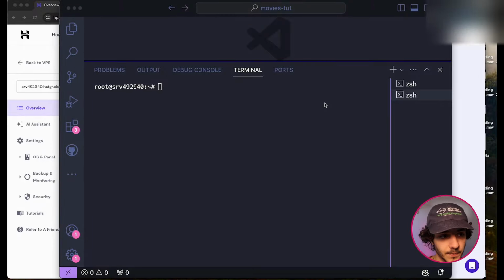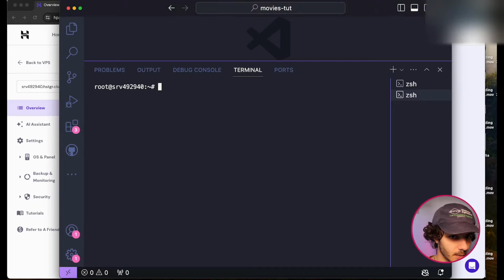In our case over here, I know for a fact that I work with ARM64, and the machine that we SSH'd into is from AMD64.